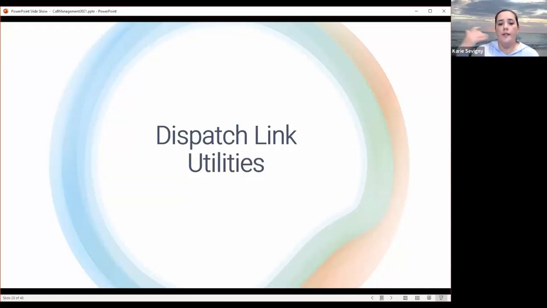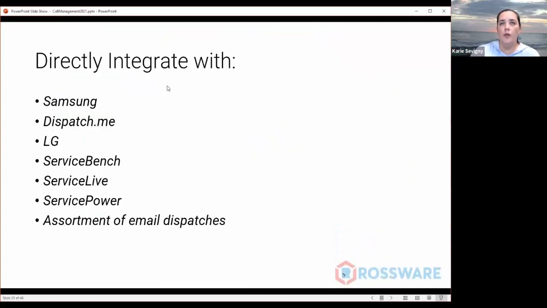All right, so the dispatch link utility. So I've got a customer on the phone, I'm taking the information, I'm manually typing it into ServiceDesk. That takes a lot of time. So how can we make that faster? With the use of the dispatch link utilities, you can directly integrate with Samsung, Dispatch.me, LG, ServiceBench, ServiceLive, and ServicePower.